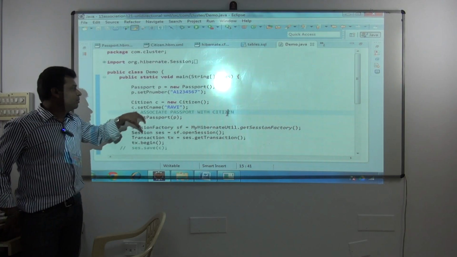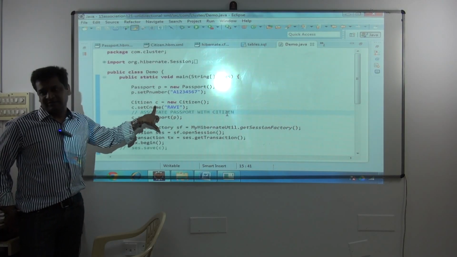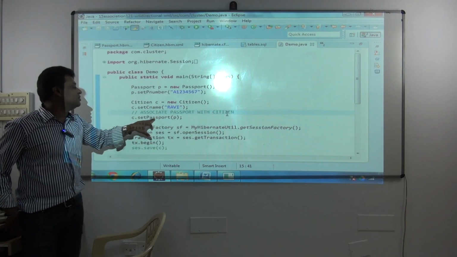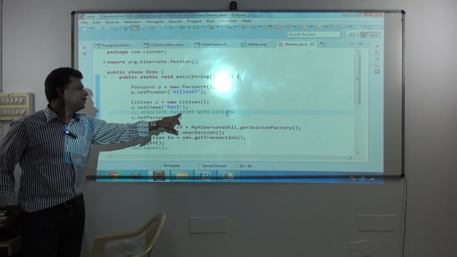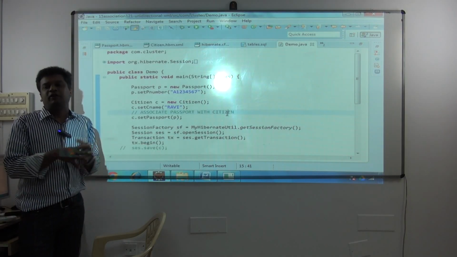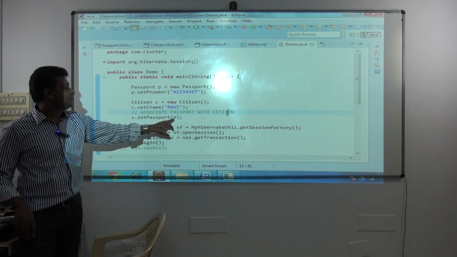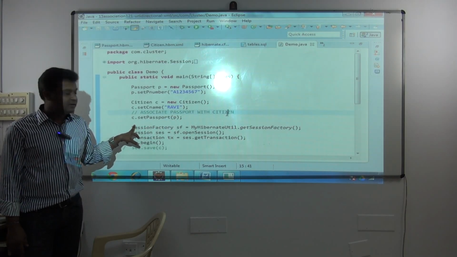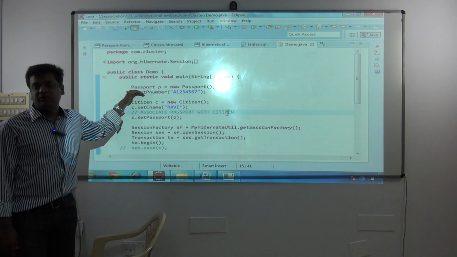So two things ready. But these two I have to relate. Passport and citizen I have to relate. So that's why I'm saying c.setPassport(p), it means I'm associating passport with the citizen. So till now there are two different objects. I gave the reference of passport object to citizen object. Now they are related. Okay, fine. This is done now.